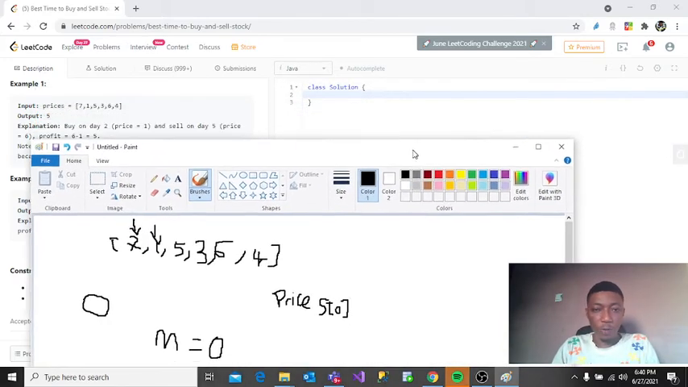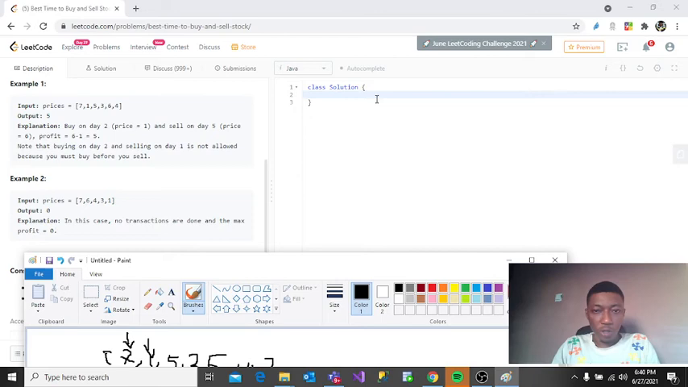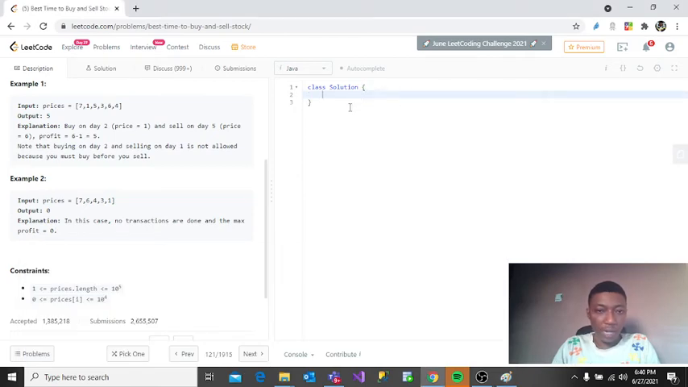So let me go over to coding. I'm going to be coding with Java. Obviously, you can code in another language. You can see from here, you can code with C++, Java, Python, C Sharp. I can code with any language. I know most of these languages, but I prefer to code in Java. So follow me to see my approach in solving this problem.